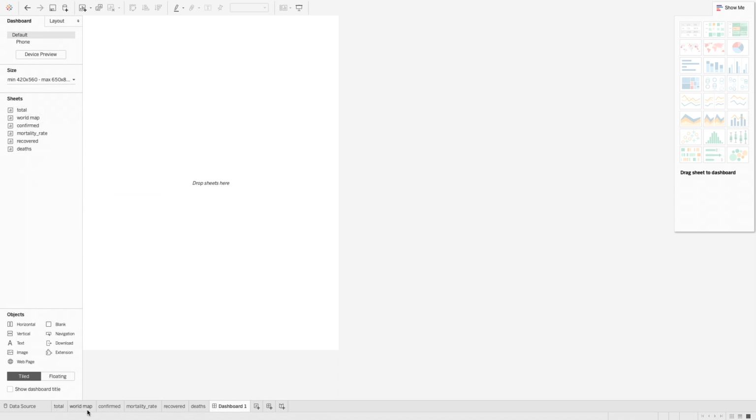So these are all of my sheets over here, and it has simply picked up these sheets and put them in this sheets pane. This is my main view where I am required to drop all of my sheets in whichever way I want. I can position them as per how I want my dashboard to look. So let's quickly do that one by one.